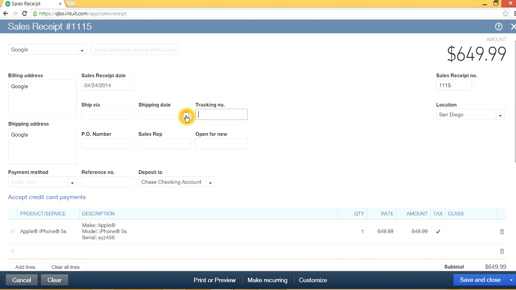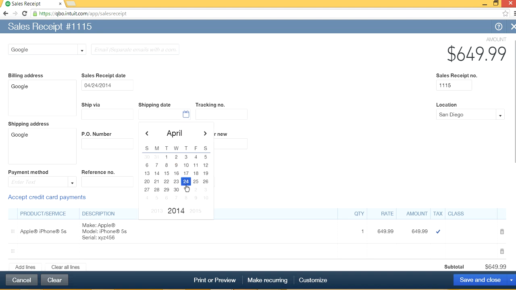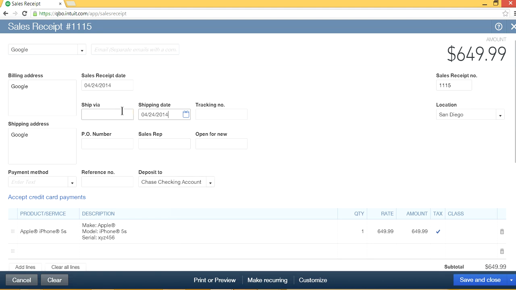So in this case, let's say I'm going to ship it right away. So April 24, and I'm going to use FedEx. You just have to enter it here, FedEx. And once you have the tracking number, you can put it here. And sometimes you may have a PO number from your customer. If not, that's fine. And sales rep, especially if you are paying commission to your sales rep, you just have to enter it here.